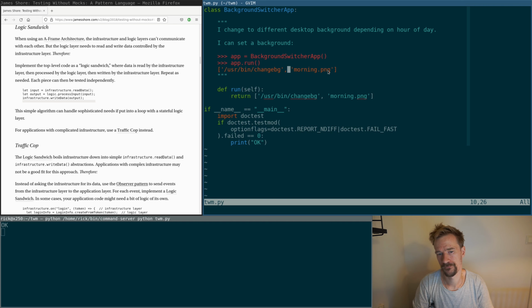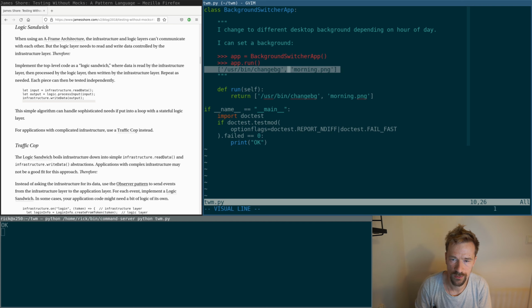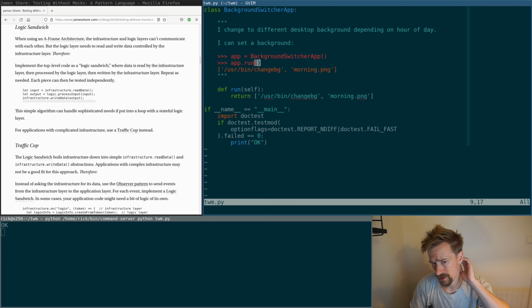And instead of asserting that run returns this thing, we assert that the infrastructure actually did this thing. So I think I will start with the test to flesh out what I want this to look like. So first of all, this background switcher needs to take an infrastructure as a dependency. So I will call this maybe something like process, system, I don't know.